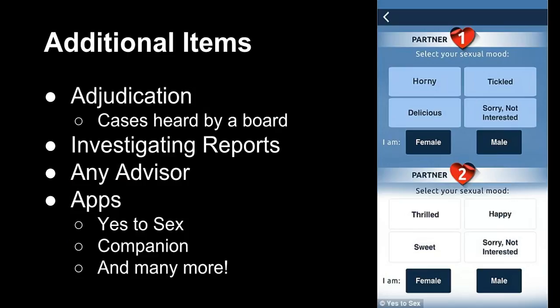Another item that we are working with students on to deploy a little bit further are some apps. Yes to Sex is an app that allows people to use phones, one or two phones or smart devices, in order to consent. And some students have used it just to make sure that they are clear on their intent with their partner.